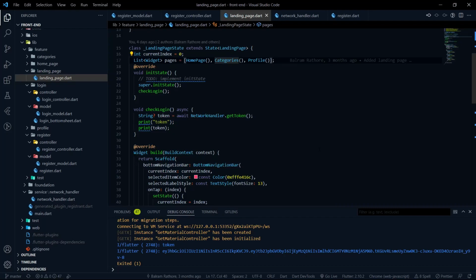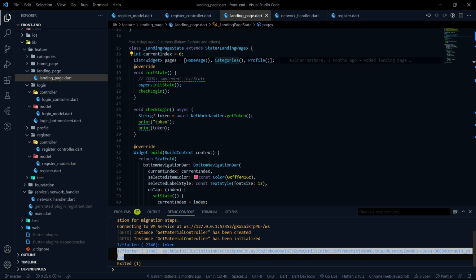So in the last video, we were able to store the token in the Flutter app. And this is the token, right? This is the token which we stored, okay? And in this video, we have to work on the GET API, as I told.